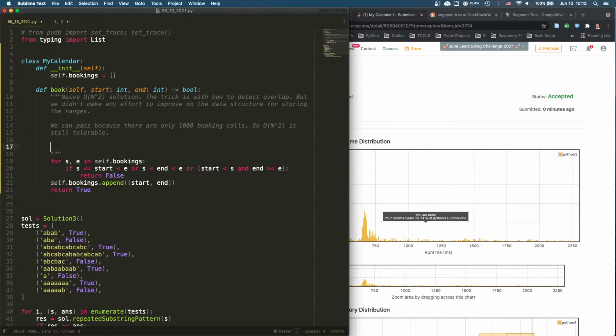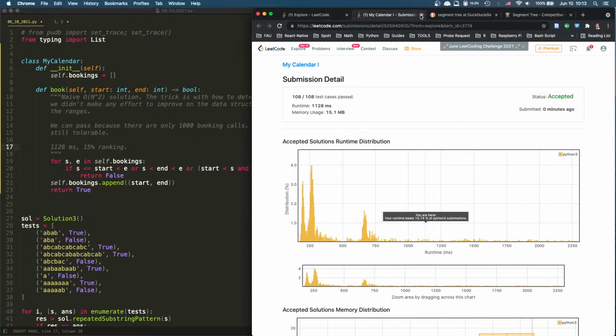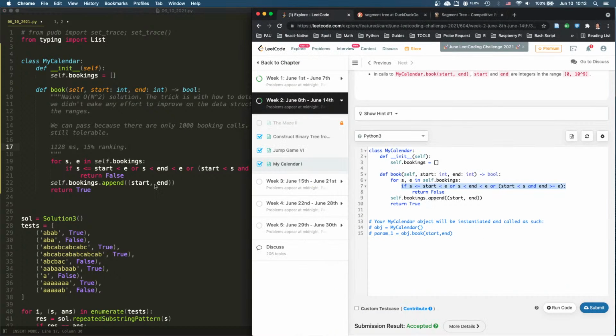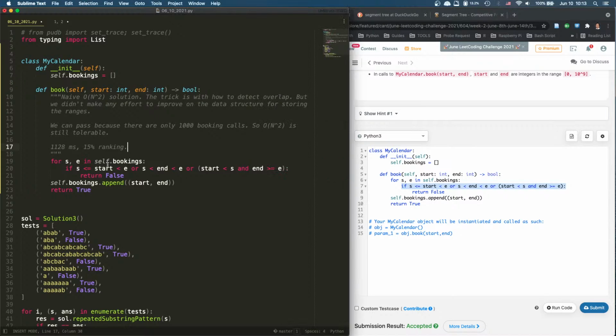So this one gives us 1,128 milliseconds, or a 15% ranking. Yeah, so we know that this can be solved this way, but definitely that is not where we want to end up. So now let's think about how to improve on it, right? When we talk about improvement, we just want to make it faster. And the way to make it faster is to use a different data structure, right? We cannot go through every single one each time. There has to be some way, right?